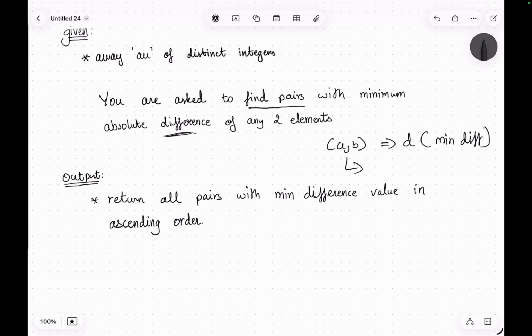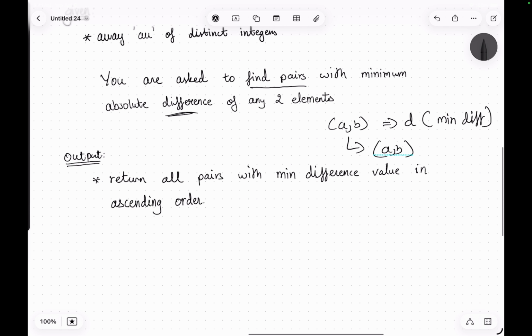So return this pair A and B as the output. Here, return all the possible pairs which can form the minimum difference. That is what exactly the problem is all about.